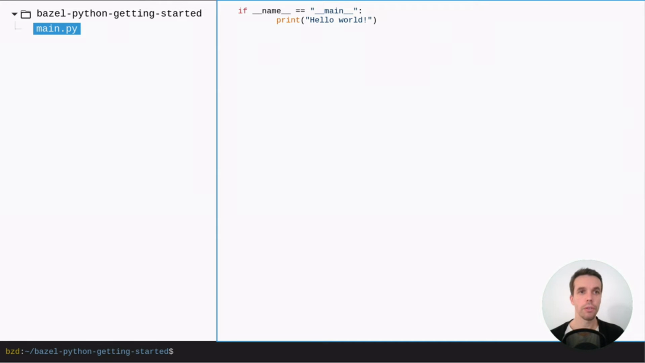Today I'm going to show you how to create a Bazel workspace from scratch to build and test Python code. So let's assume we already have a Python file that prints hello world, and we want to run this code on the terminal. So the first thing we need to do is to tell Bazel that this is an executable or a binary. So let's create a build file.